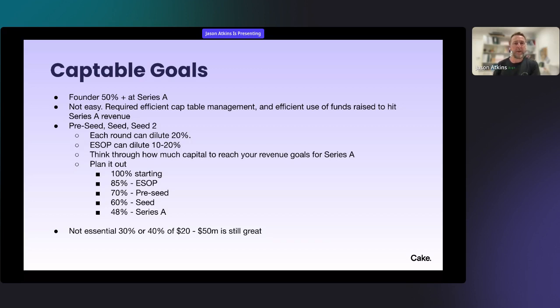Just digging into one of the cap table goals a little bit more. Founders want to own 50% or more of the company at Series A. It's not easy. It does require efficient cap table management and efficient use of funds. So let me talk through a little example.